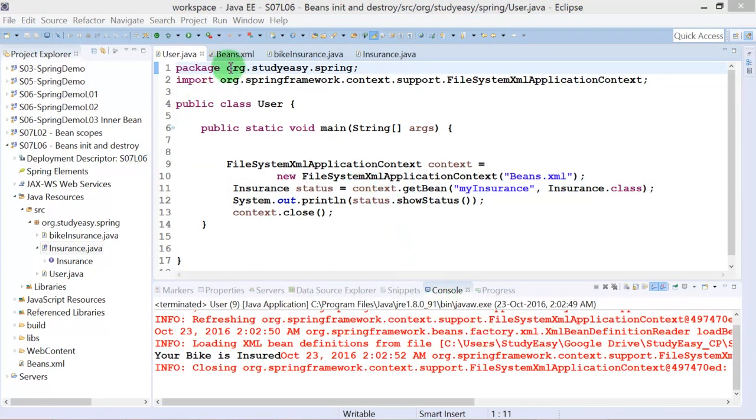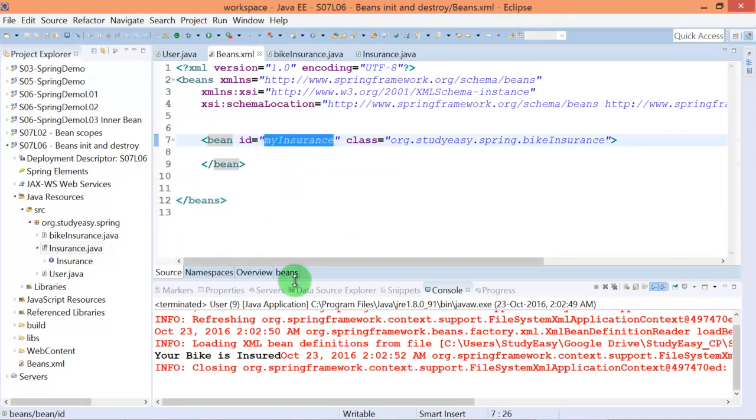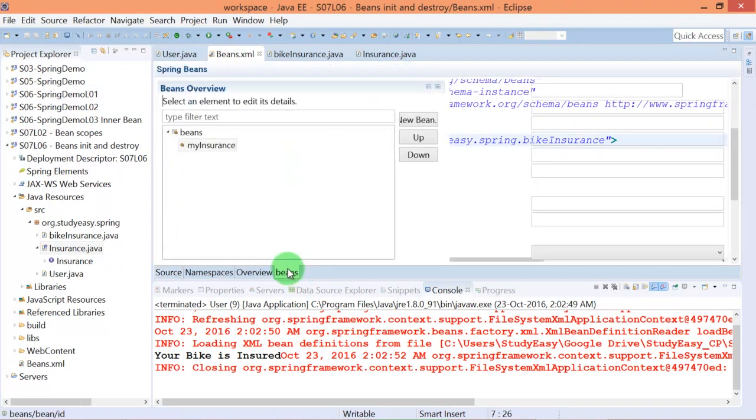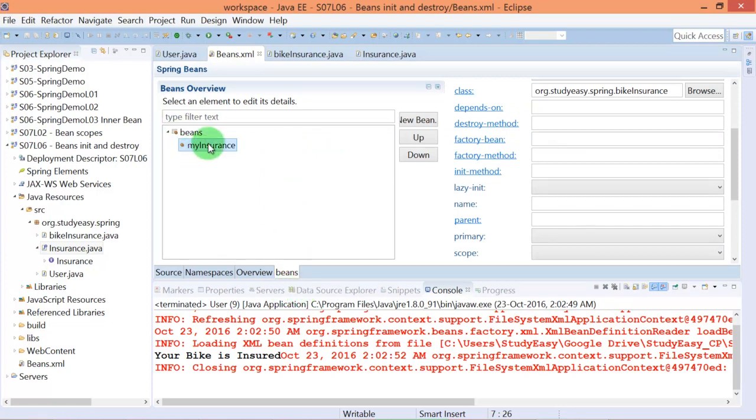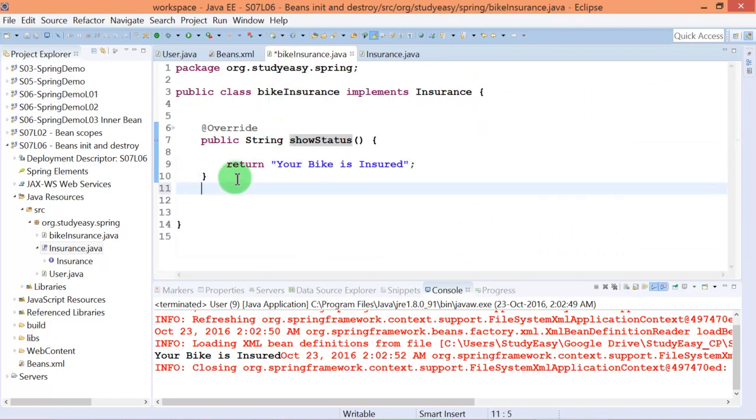Now if we check this beans.xml, inside it we have this bean my insurance, and if I navigate to this beans GUI interface and highlight this my insurance bean, we can check a couple of options. Out of these options we have this init method and destroy method. Now friends, we can define the initialization method and destroy method in here, but first of all we need to define those. The name of the initialization method and destroy method could be anything, so let's proceed further, and here we will code these methods.